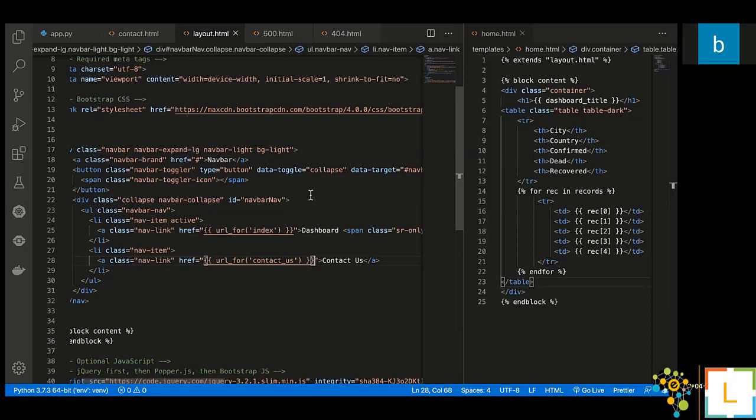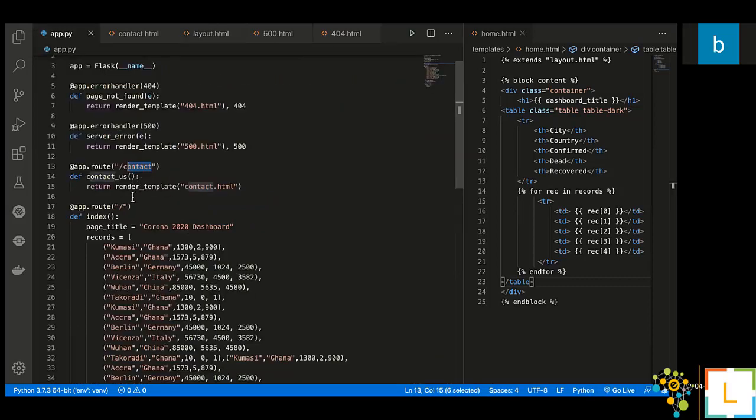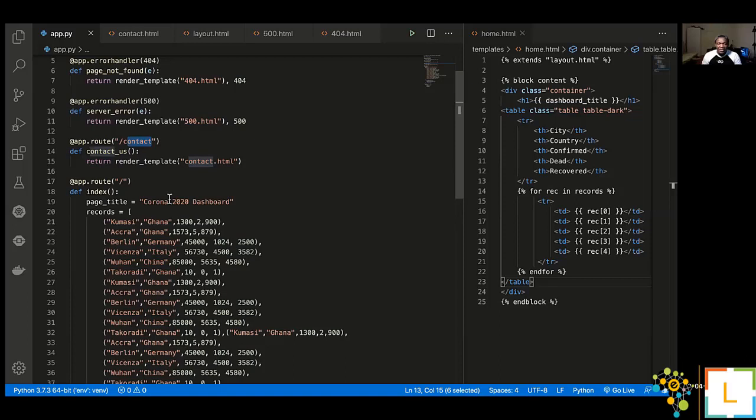I'm looking at your href for the URL for use index. So does it mean that the function name that you used for the homepage was index? Yeah, it's index. It's the name of the function because it is doing the reverse. You see, the URL for does the reverse of what app.route does. App.route links a URL to a function. URL for links a function to a URL. Okay.